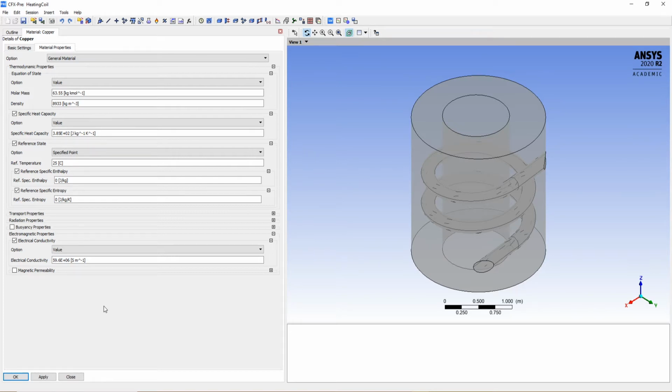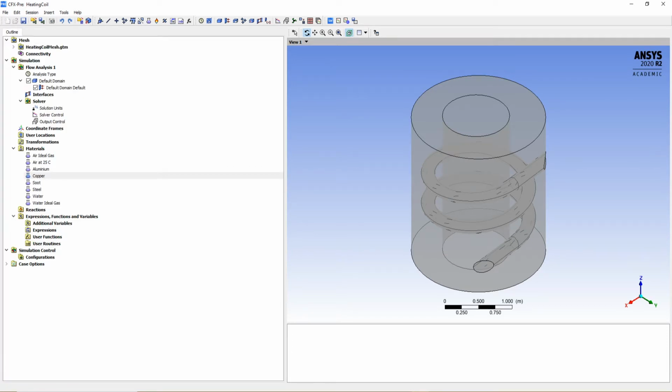It was the measure of how difficult it was for electricity to go through the material. Siemens is the opposite. It's how easy it is for the electricity to go through the material. Okay? So this is the thing that we need to edit in the copper material. We can click apply and then OK.